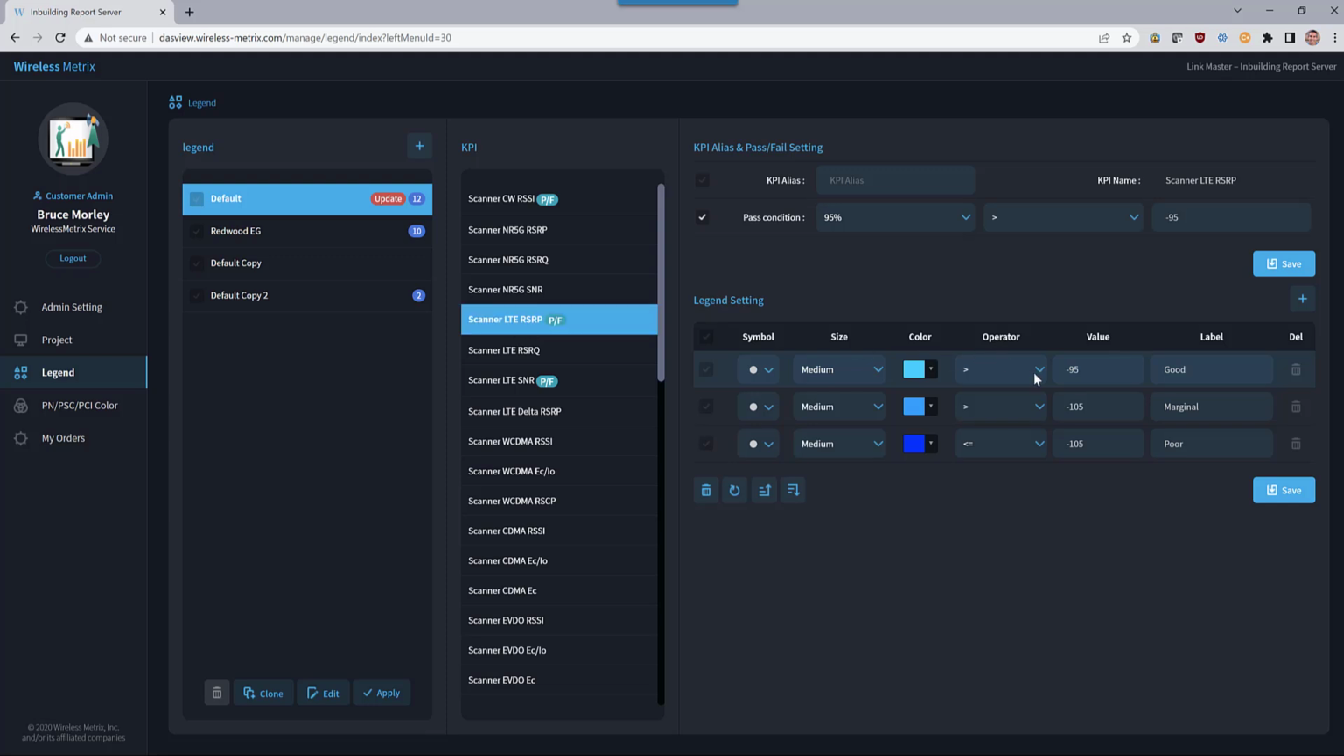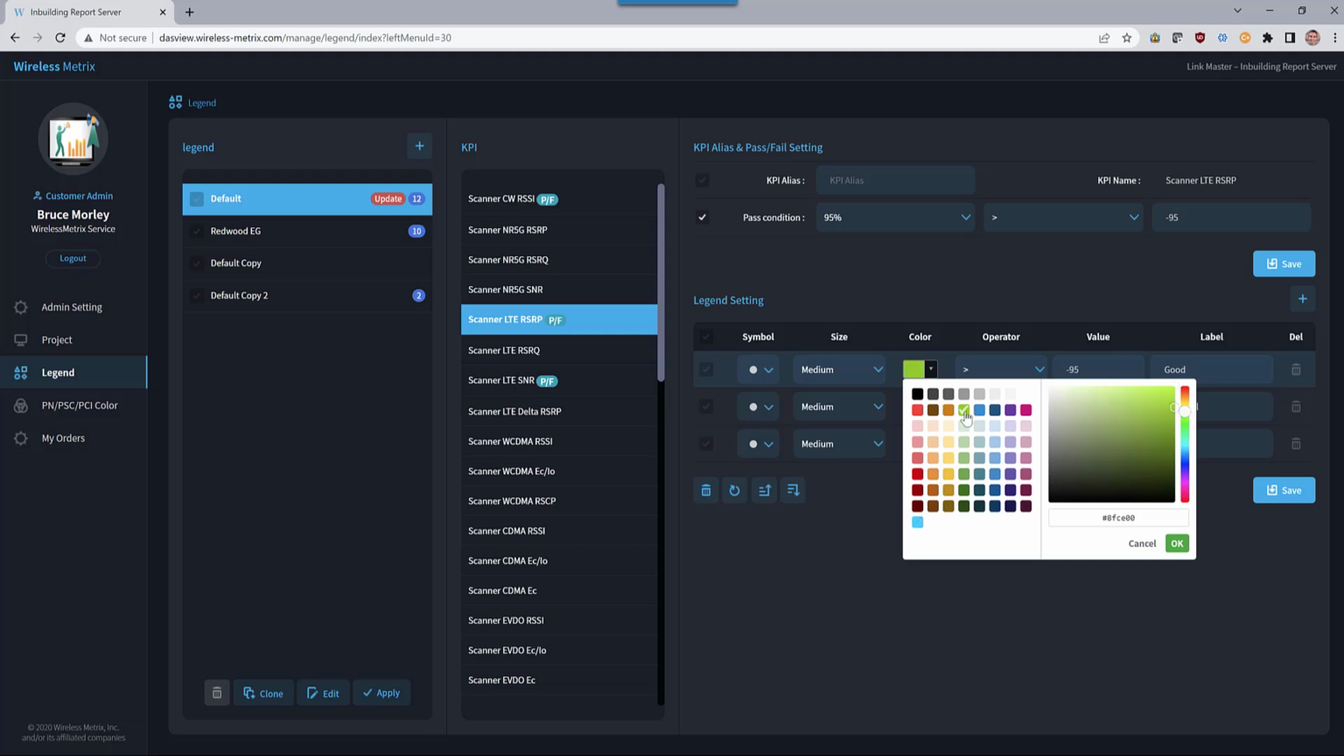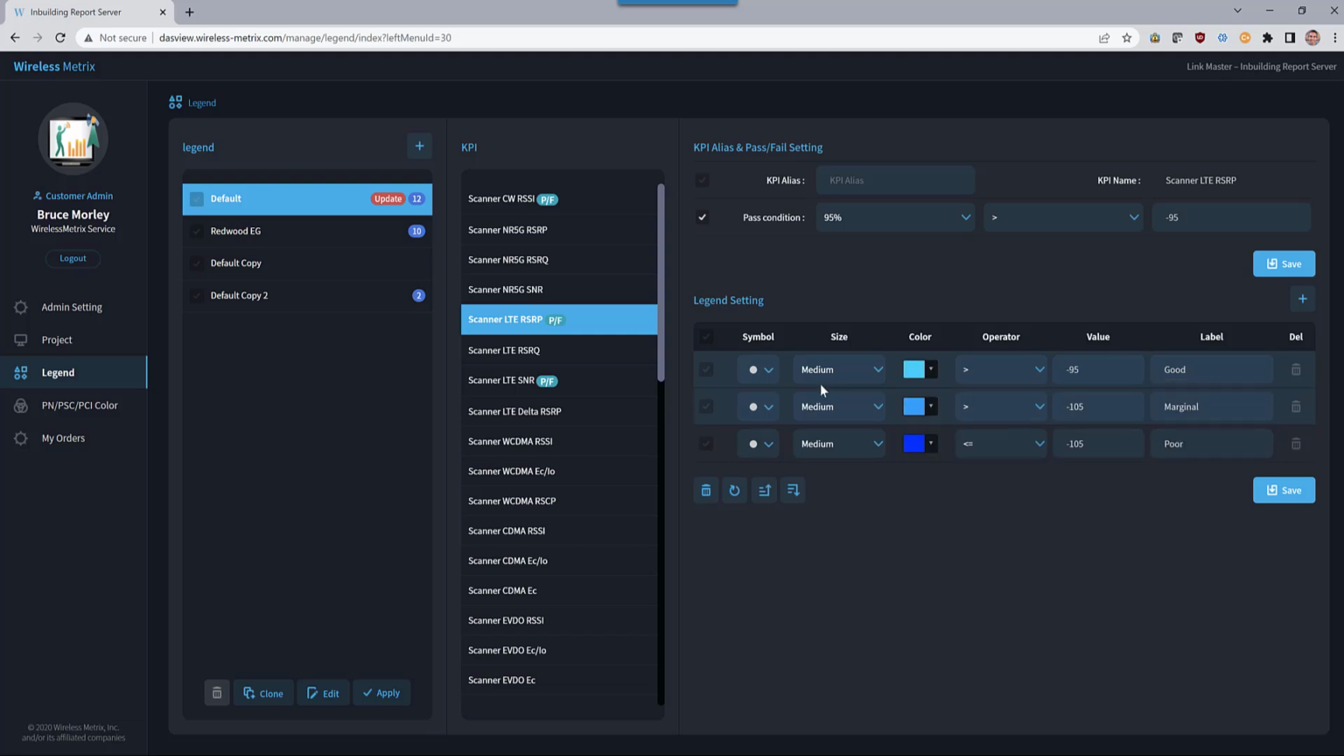And within the legend, then you can set the colors if you want to. You can change the colors. Or we can change the symbol style, whether it's an open circle or closed circle. And we can also change the size of the piece there. We'll go back to medium. And the value, and then the label that's associated with it.